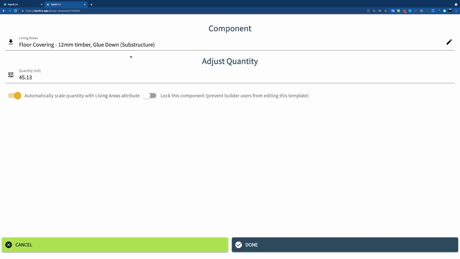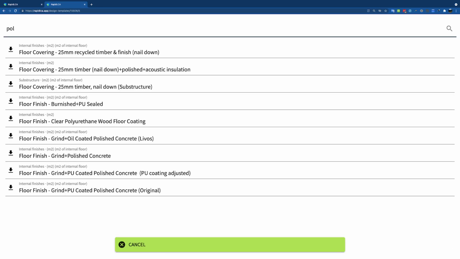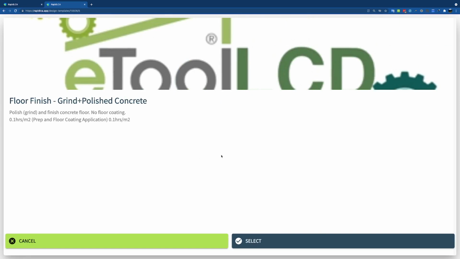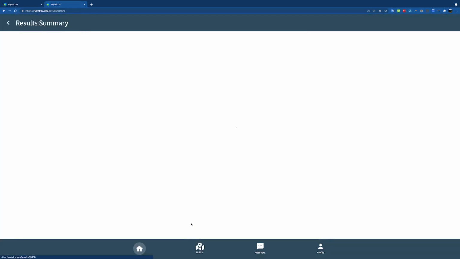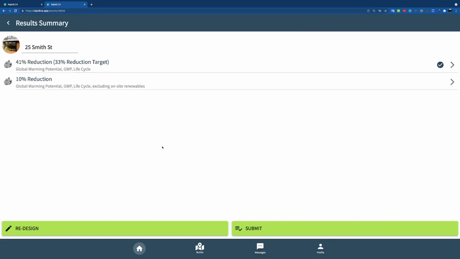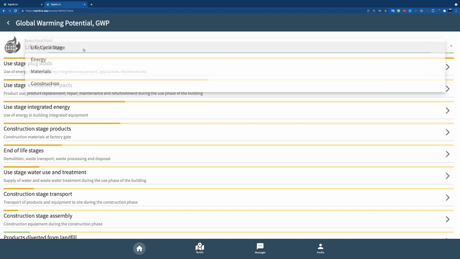And I might just change some of the floor finishes as well. Might go with a polished concrete. And that's it for the initial assessment. If I was doing this during a design process, I'd obviously be looking at these results and trying to understand where the results are. So at this point, it would ask you to pay normally, and then we can look at the results in different ways.